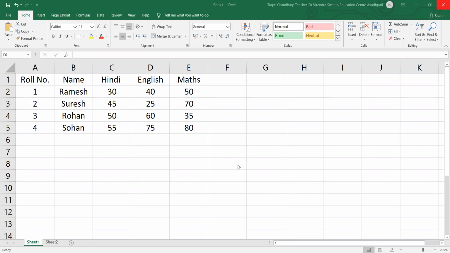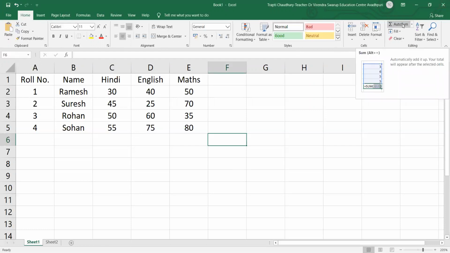AutoSum means automatically, if the computer is able to do some kind of calculation, then that feature is what we call AutoSum, any kind of calculation. Now this AutoSum feature is there in the Home tab. In the end, please see there is an Editing group. Inside the Editing group we have the option of AutoSum.